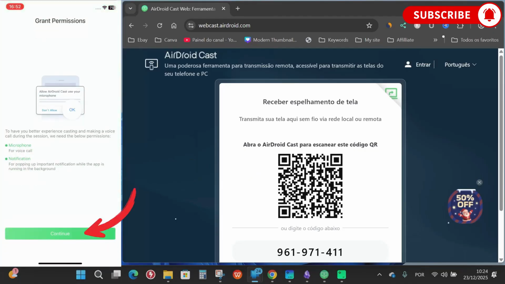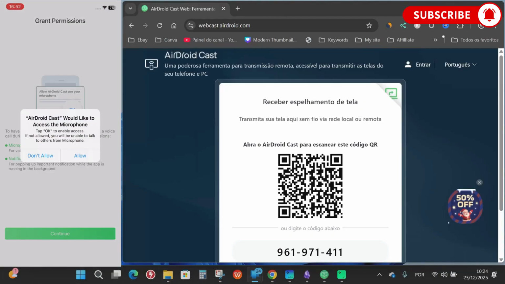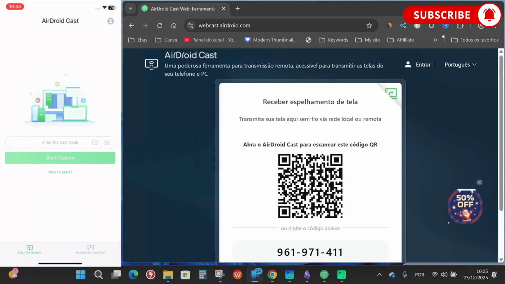Now tap here to continue. It will ask for permission to access your microphone. Tap allow. If you want to receive notifications, you can allow it. I don't want to, so I'm going to tap here to deny permission, and that's it. You'll land on this page.